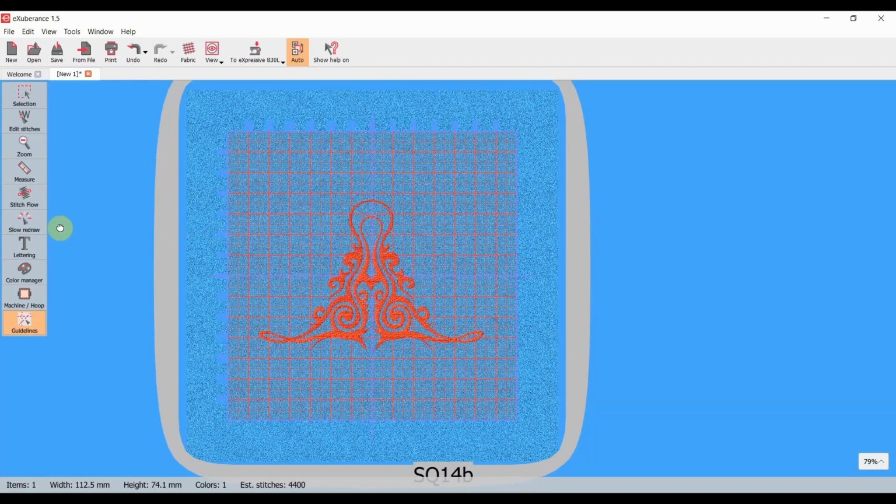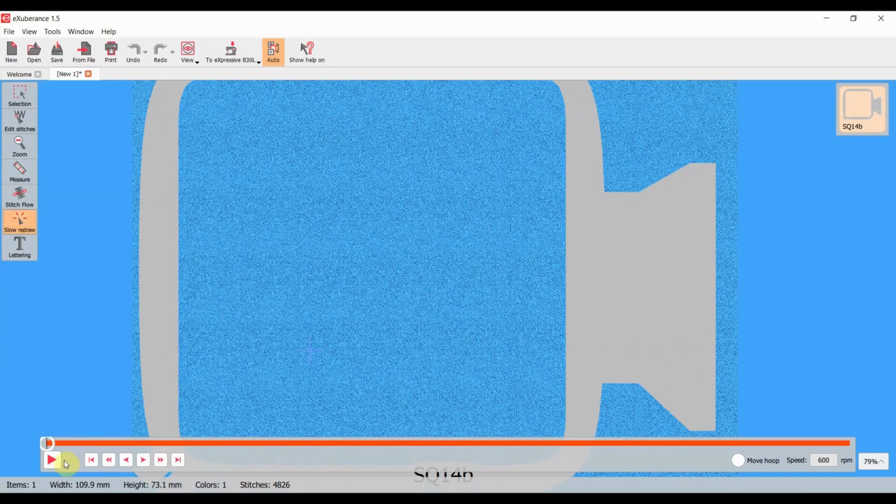So now that you would push this slow redraw, the background is shown as the fabric you would be using. And here let's do the quick redraw again. And here is a very realistic look of how the finished design would look like.